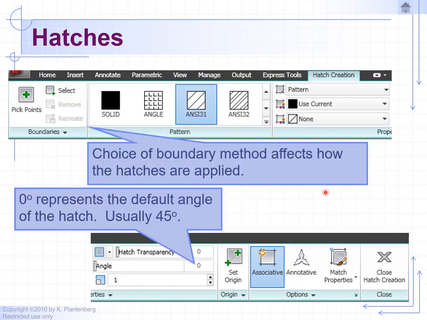Next slide. When selecting a boundary to hatch, you have two options. You can either select the pick point option, and you'll just simply select inside of a closed profile, and it'll auto detect any inside profiles. Or you have the option to go with select boundary. If you have a boundary that's joined as one entity, like a rectangle, you can just simply select it and it'll hatch the entire inside. I'll demonstrate these in the following slides.